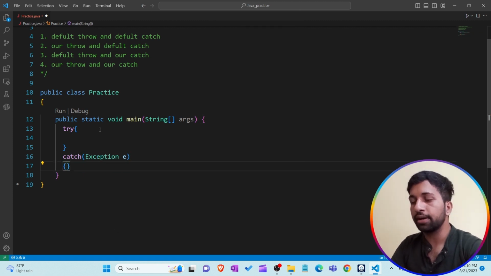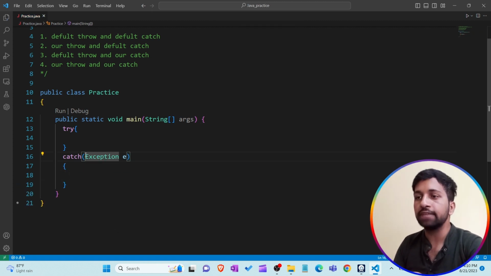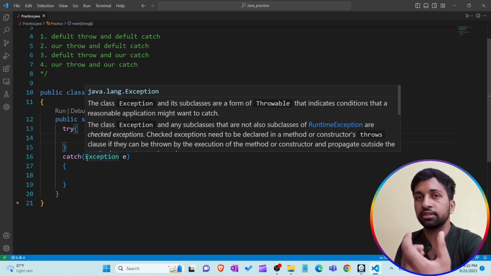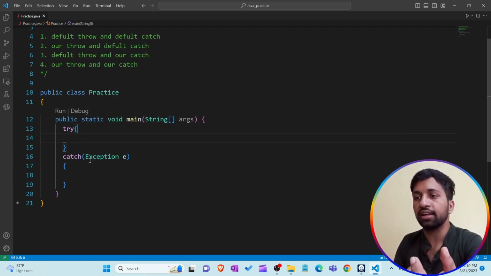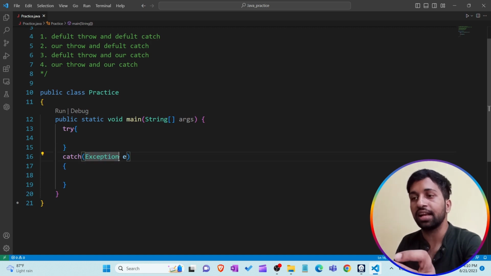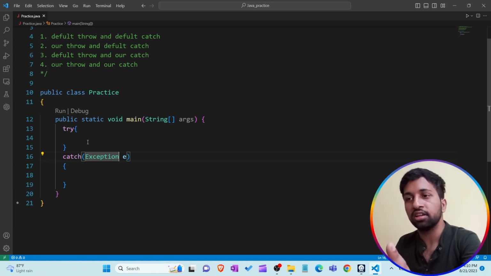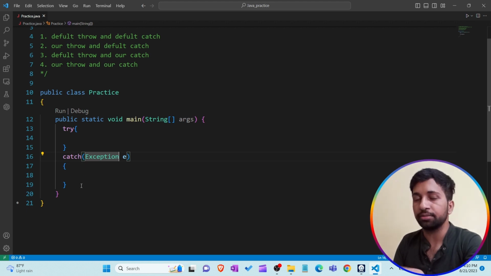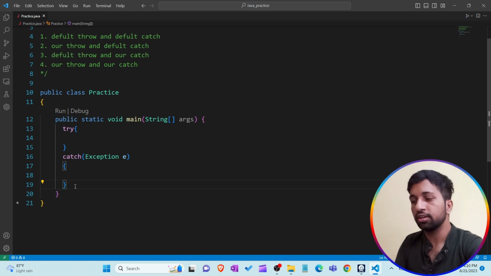Means if I'm writing Exception, any type of exception that occurs or is thrown from the try block is taken by that, because all the exception classes are child classes of the Exception class. Understand? Means the Exception class is the parent class of all types of exception. Means any type of exception that occurs, control directly comes into this catch block. Now I have to write the finally block.